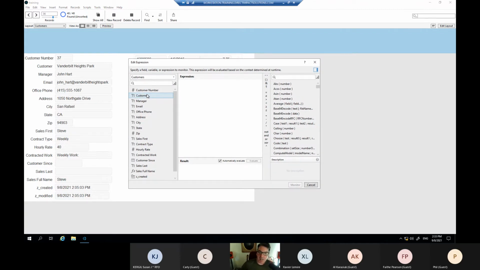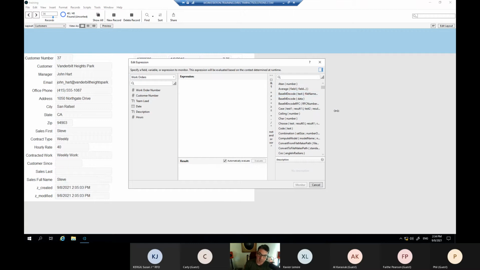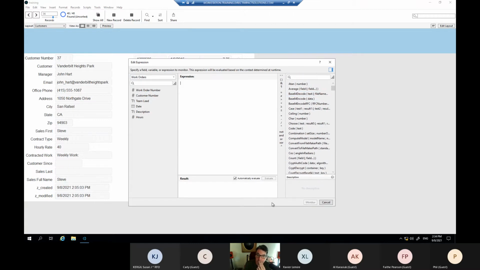This calculation window has 4 panes. The leftmost one is all of the data in your database. And by default, it's showing you everything in the current table, which is the Customers table. But we can also see things in the Work Orders table. The second pane is the expression itself. That's where you can type 2 plus 2 or whatever you want to do. The third pane is super narrow, and that's the one that's actually to the left of that. It's the one that has your operators: quotes, parentheses, ampersand, paragraph, equals, not equals, greater than, less than, etc. Those are all your operators.